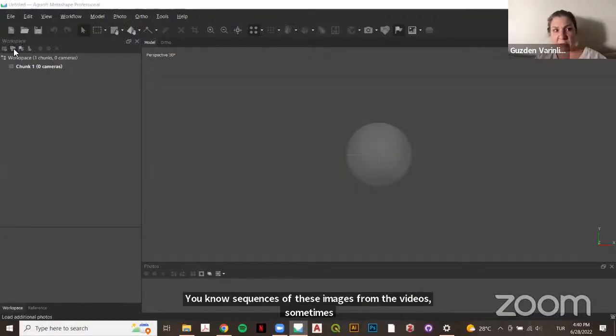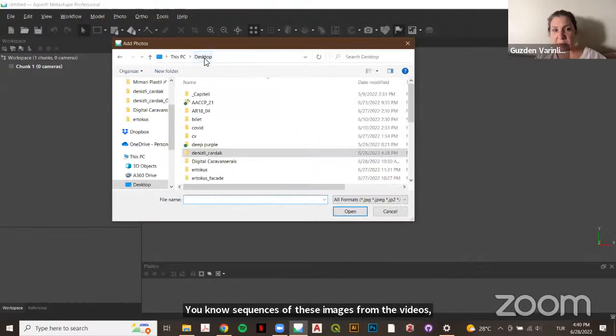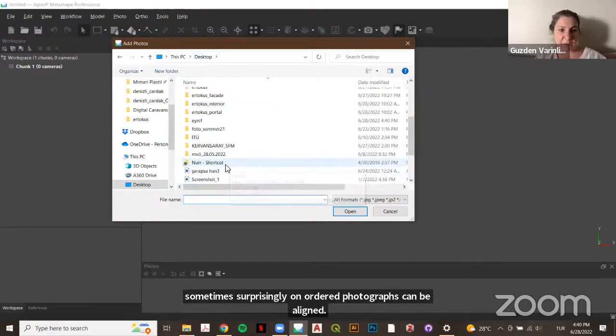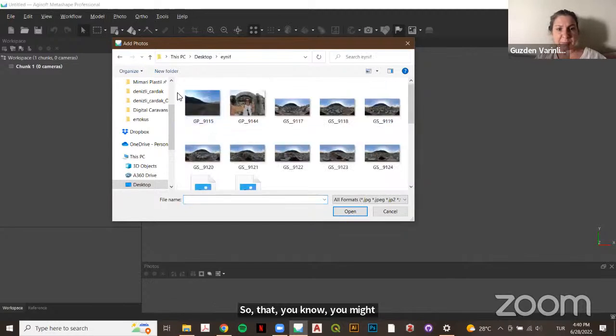Sometimes, surprisingly, unordered photographs can be aligned. You might be surprised.